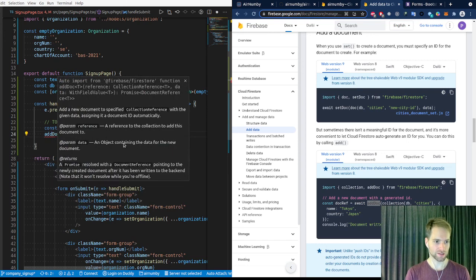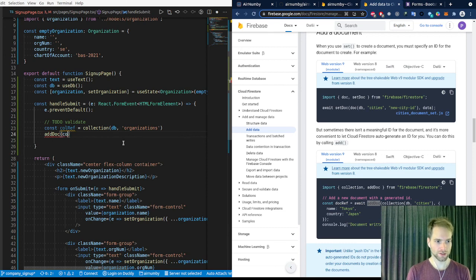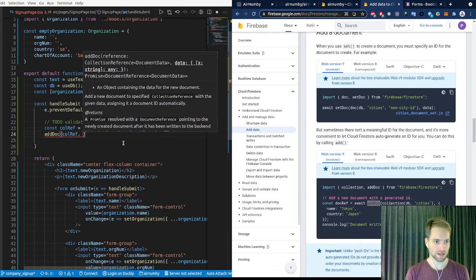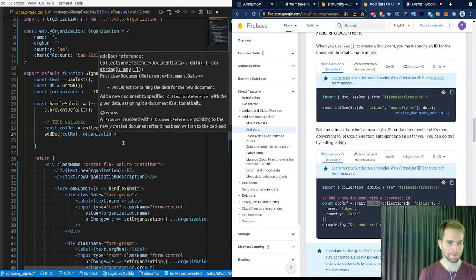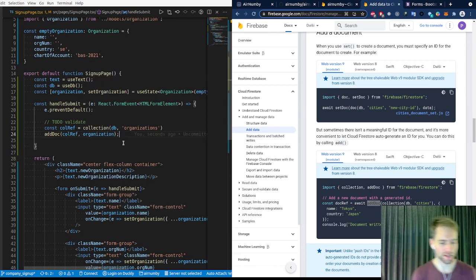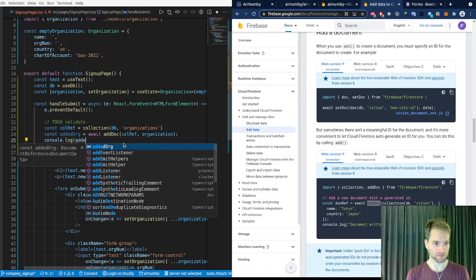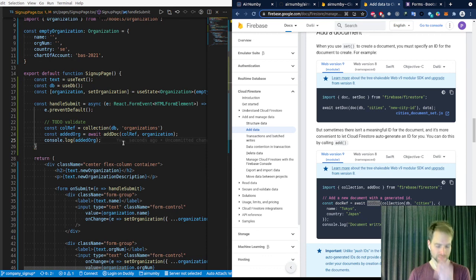So what we're going to do next is add doc. Professor. Boom. You do call ref. And then you do the document, which is organization. That makes sense, I guess. So we need to get this. And we need to await this, I believe. Yeah, we can't await because this is not async, so let's change this to be async. And for now, let's just console log this guy. Boom. This looks pretty good.